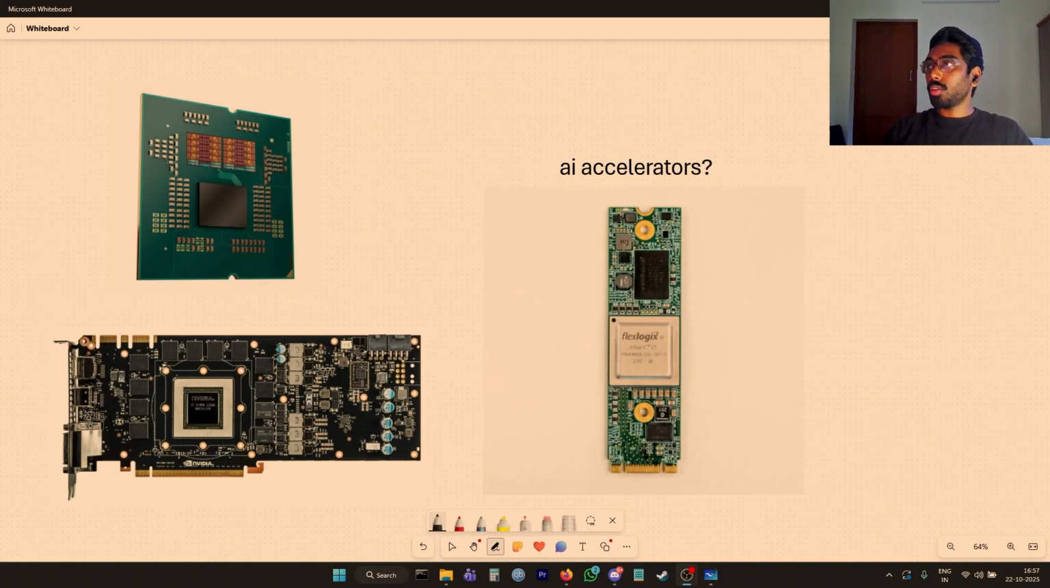Hello and welcome. Right now we're going to look at what AI accelerators actually are. We'll try to find out what purpose they have in this AI space by comparing them to how CPUs and GPUs work. We'll also look at some of the limitations as well.